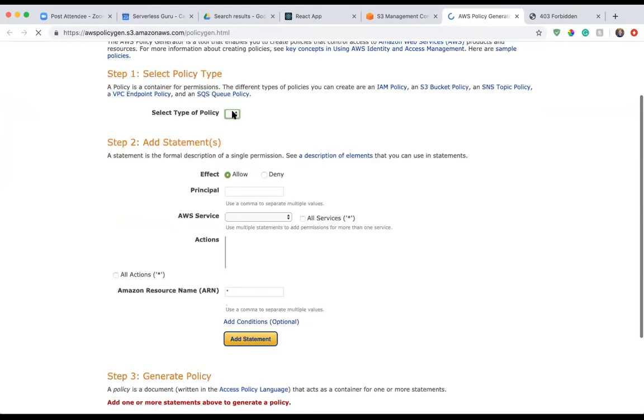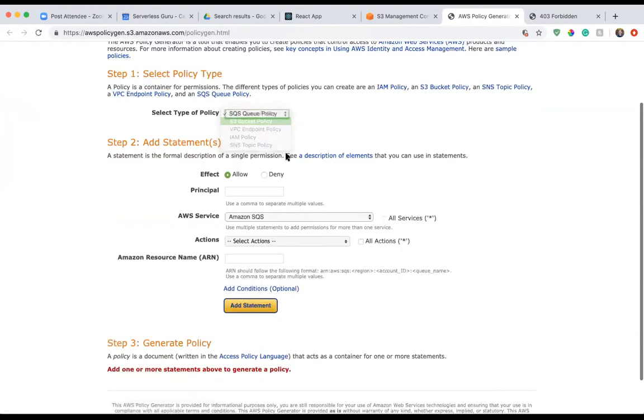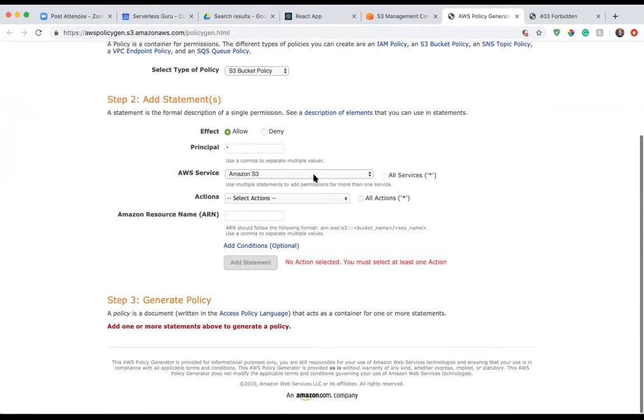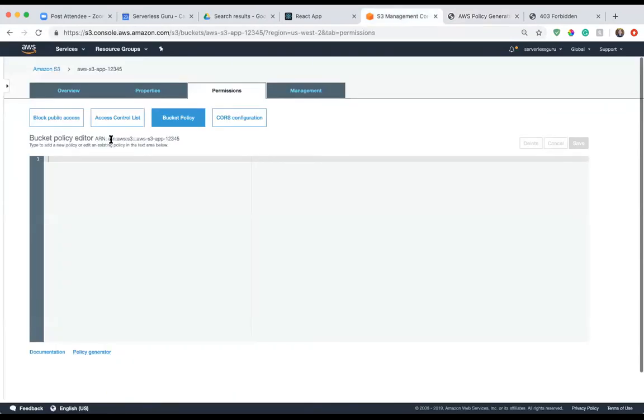So the type of policy that we're going to use is an S3 policy. We're going to say allow, we're going to say star. That's going to be everyone. And then we're going to say the action is get. Let's see if we can find it in here. GetObject. And then we're going to need to copy the ARN.